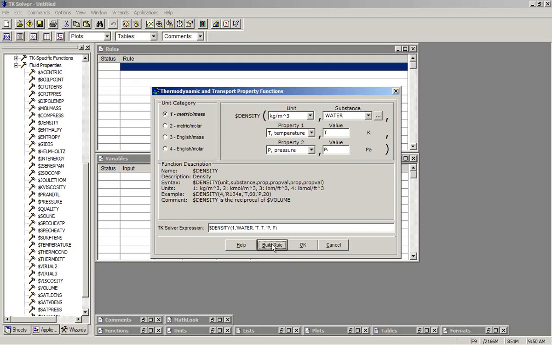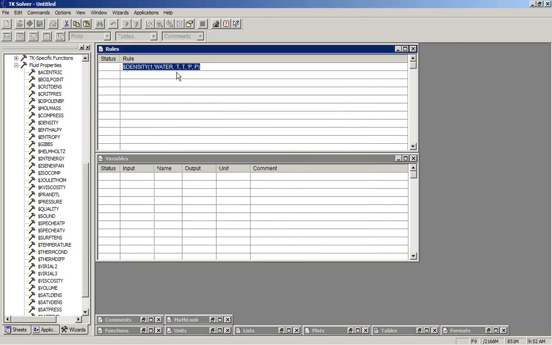If I click Build Rule, the expression required in order to calculate the density is shown here. And notice the first argument is a 1, meaning unit category 1. Then the substance has a symbolic value with an apostrophe before it. Next would be the parameter indicating the first input variable. Apostrophe T indicates that temperature will be the first input parameter, then the variable that will contain that value, and so forth with the pressure as well. If I click OK, the wizard places that expression in the rule.